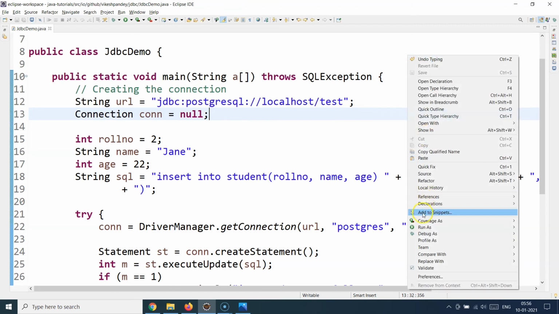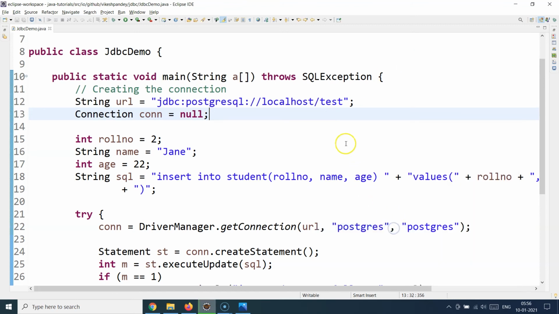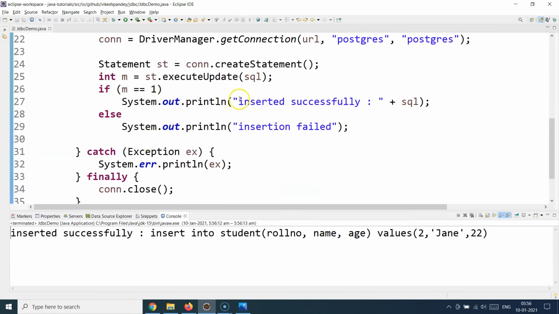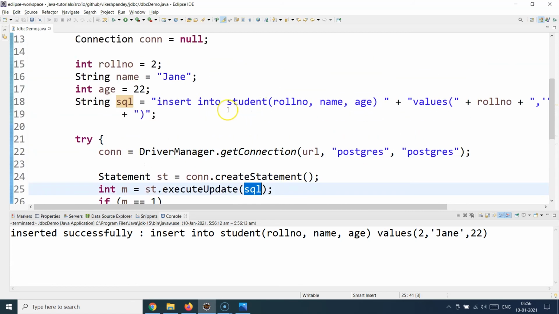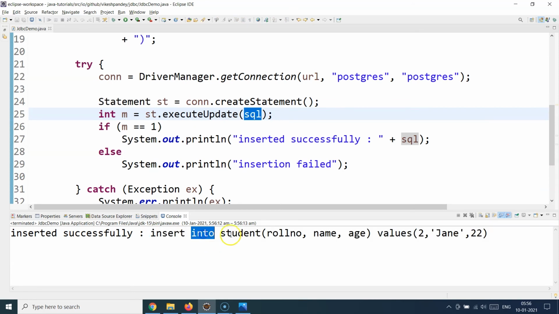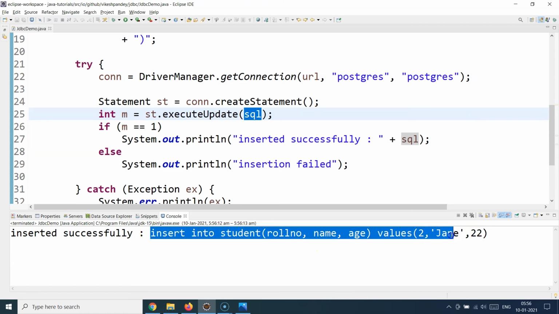So if I right click and run as Java application, I get this entry which says inserted successfully, which is coming from here. Inserted successfully, and it also prints the exact SQL so that you can see what SQL actually got executed on the database server. This is the same string SQL which I built. So this is the SQL which got run on the server, which said insert into student values, and the roll number was 2, and the name was Jane with single inverted commas because this was a string, and then age was 22. This was the exact SQL which got executed.